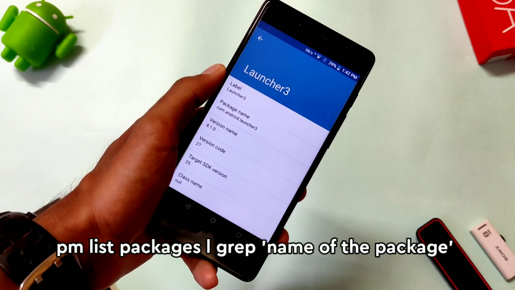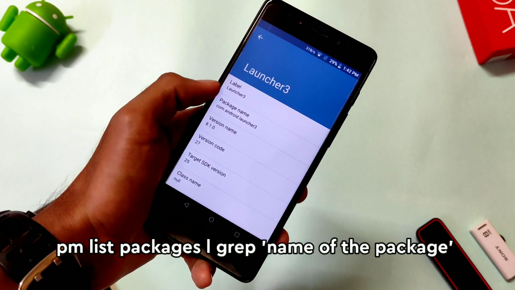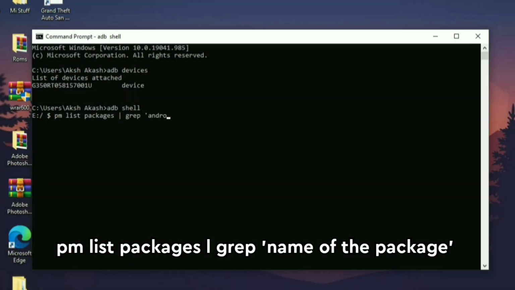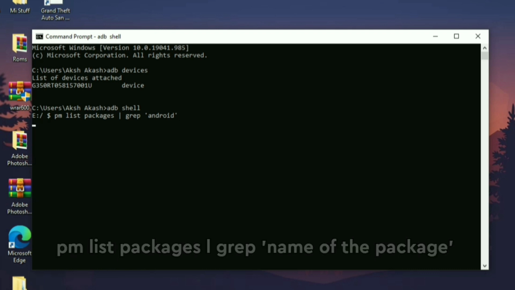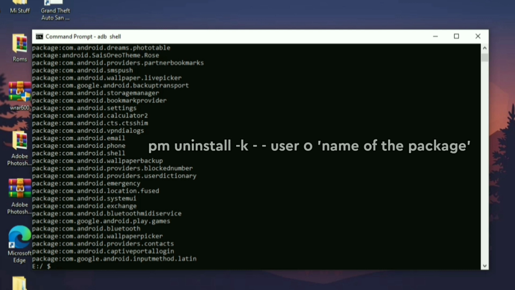Now type the next command, that is adb shell, and then click enter. Then type the following command. Note that the package name should be accurate. You have to go to the App Inspector app and then go to the application you want to uninstall. There you can see the package name of the application. Click enter after the command. You can see various package names you have on your device.